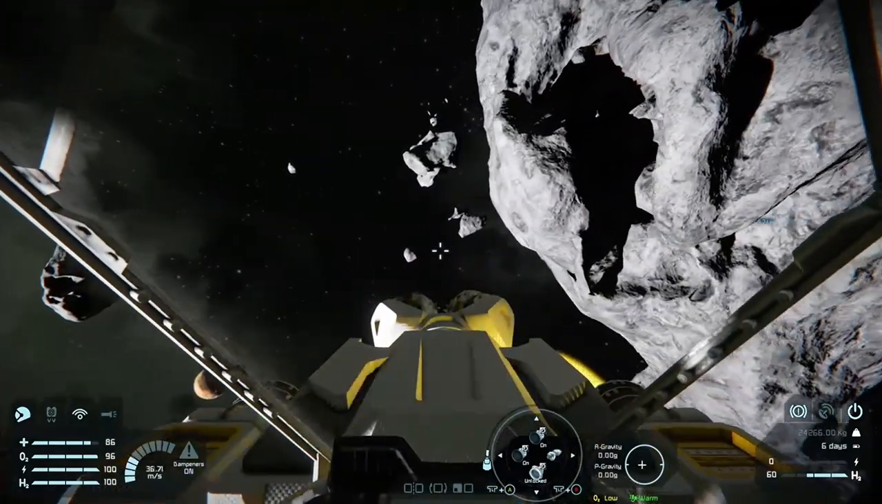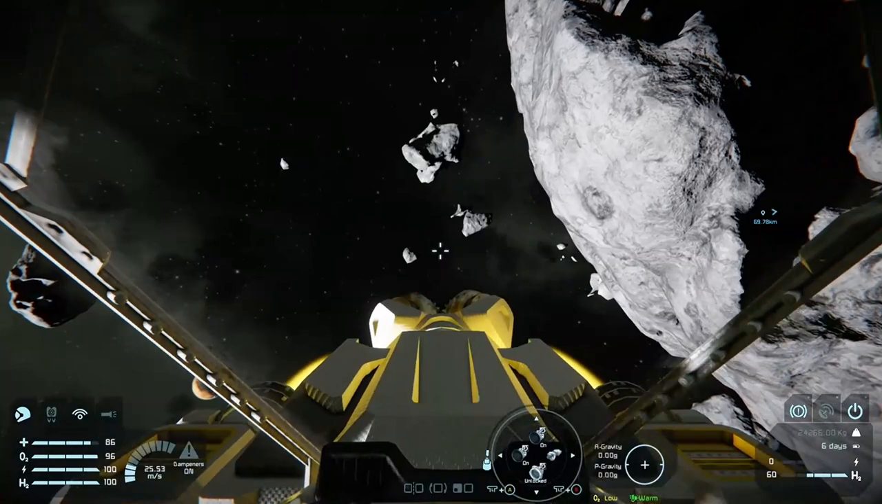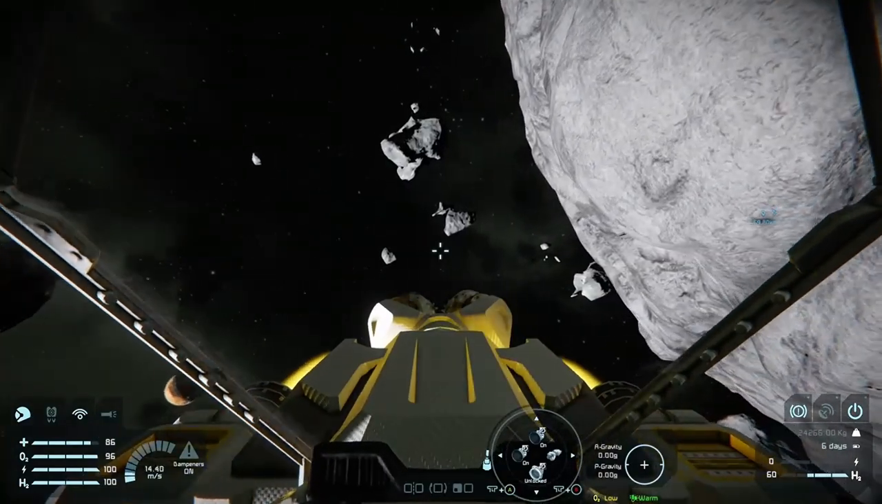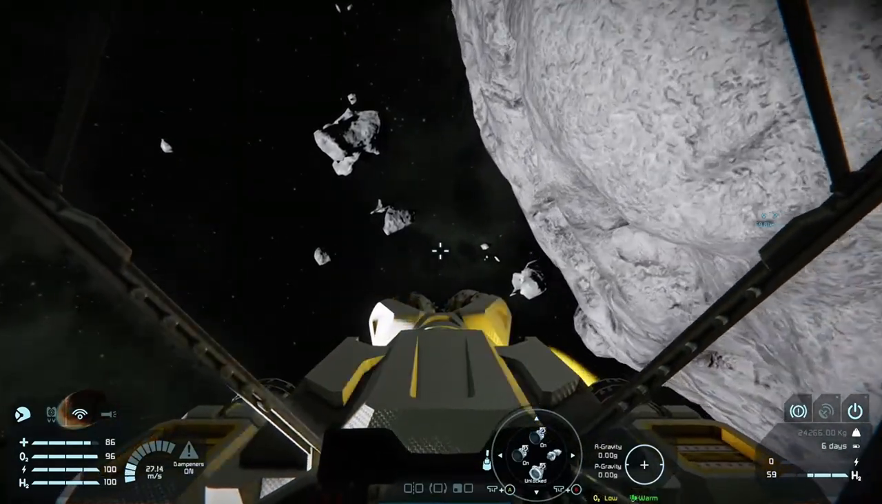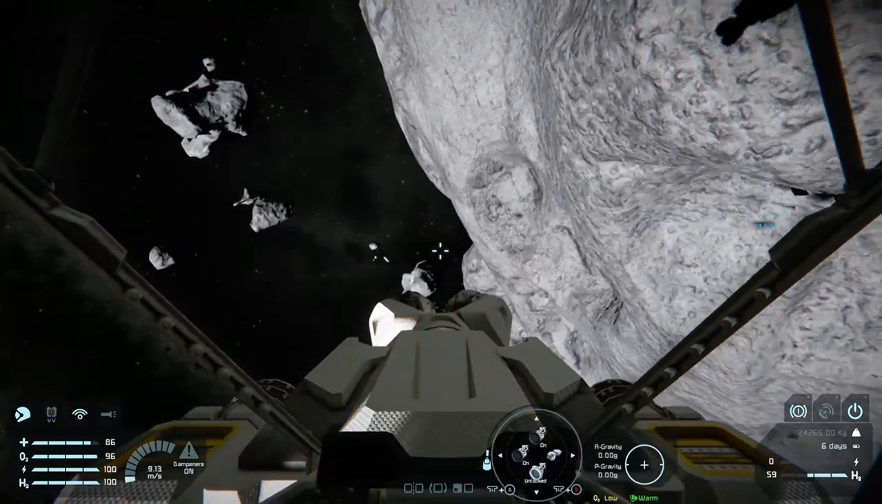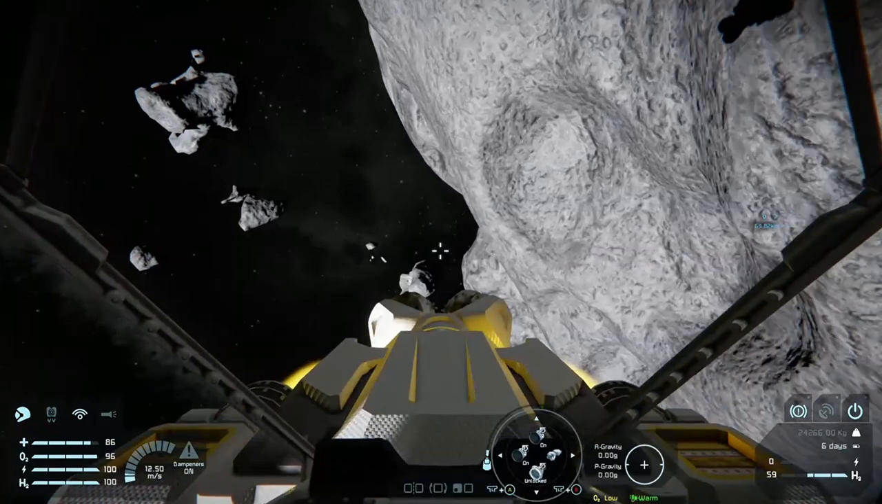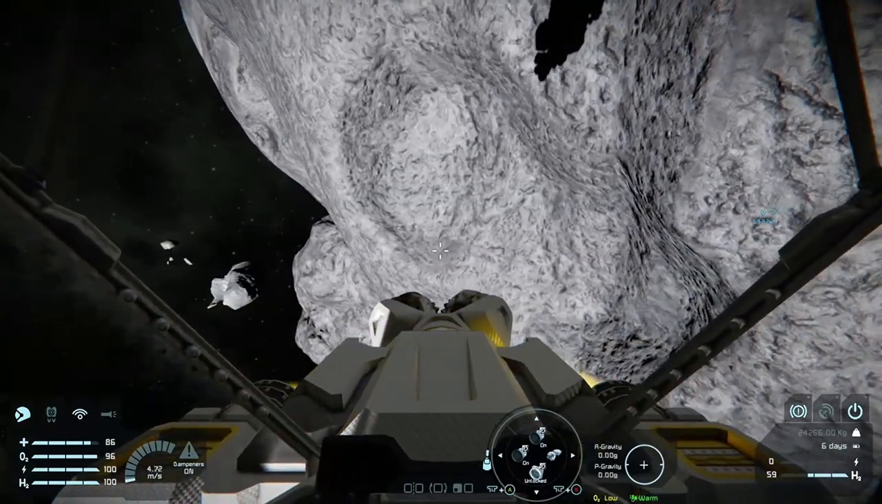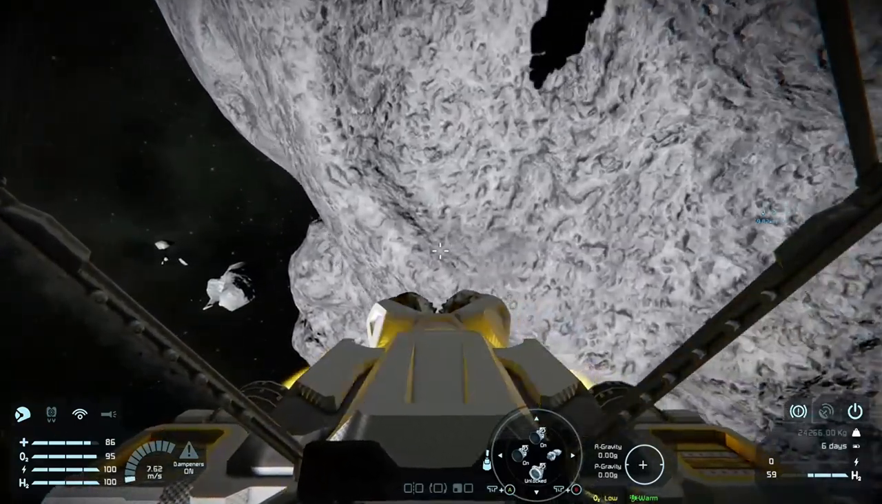Now, because your range is only 50 meters, space is very deceiving with distance. You could think, oh, that rock over there seems quite close, but in matter of fact, it might be a few hundred meters away. So you've got to get a bit closer. Now, I'm quite close here and I'm not getting any pings.